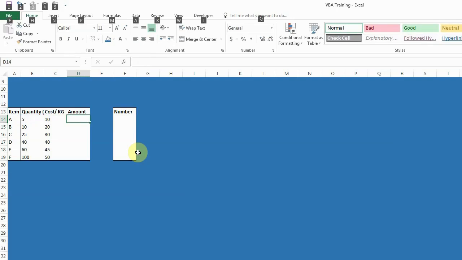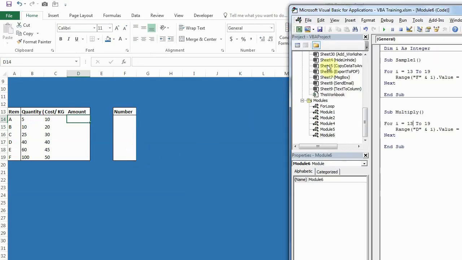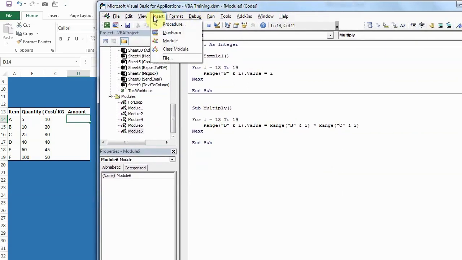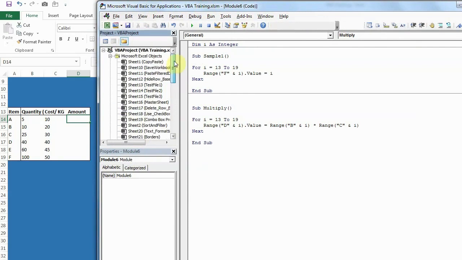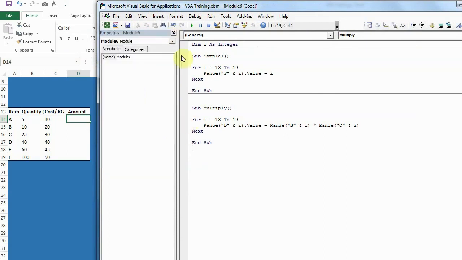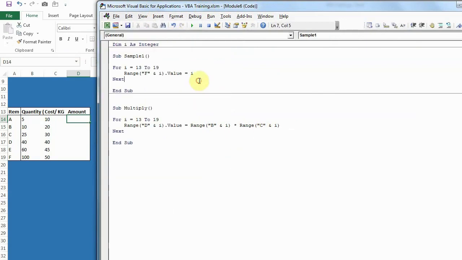I'll open my VBA editor. You can press Alt and F11 to open it. After that, to insert the module, click on Insert and Module. A new module will open up. I have this module already, so I'm not opening a new one. These are all the sheets that I have. I'll just close this because we won't need them.